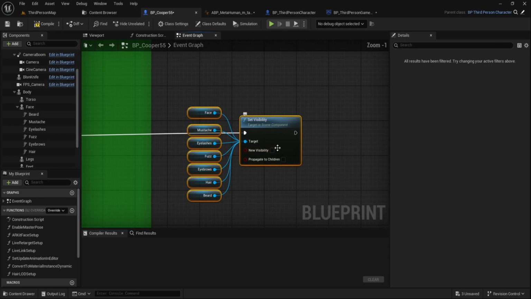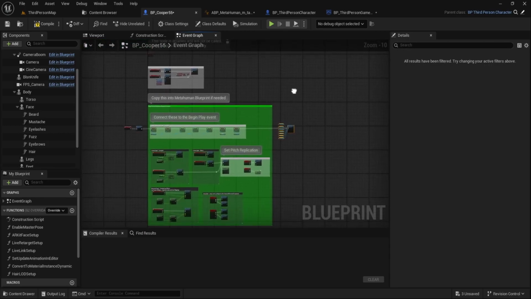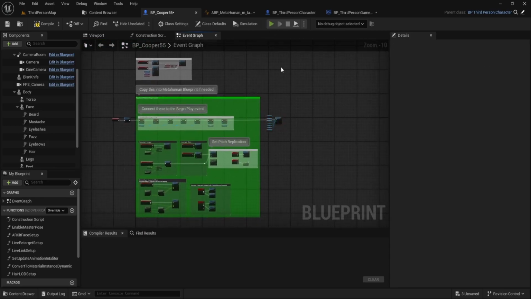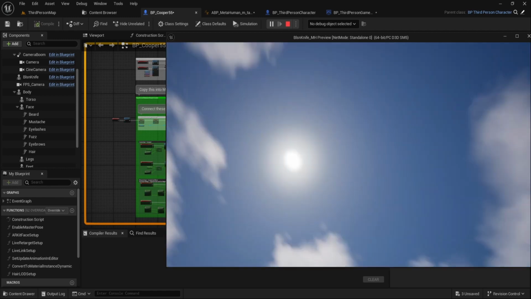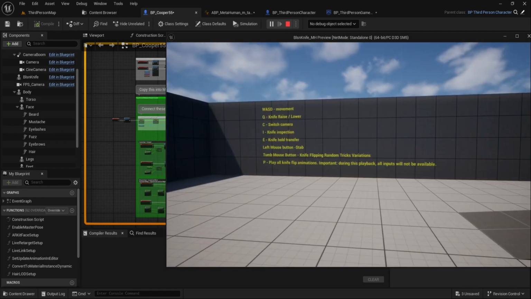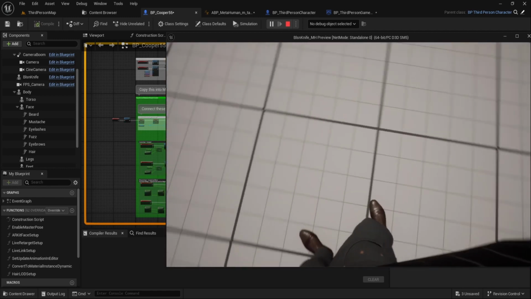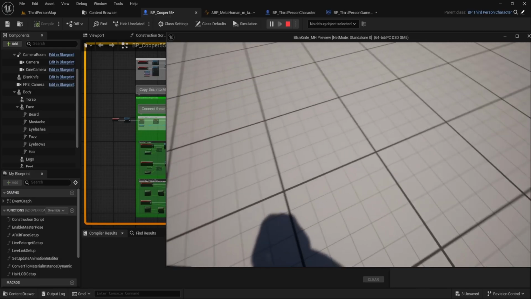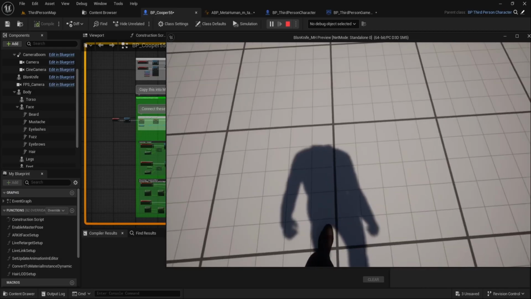Now we have hidden the head from the camera. Let's check. Yes, everything is gone. Everything seems okay, but there is a nuance. We have a shadow without a head. How to fix this?